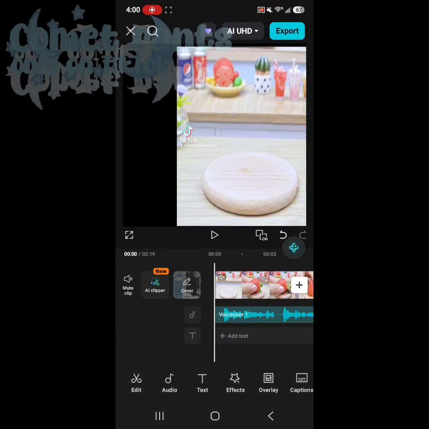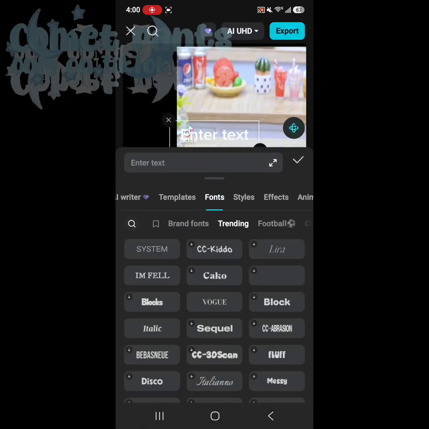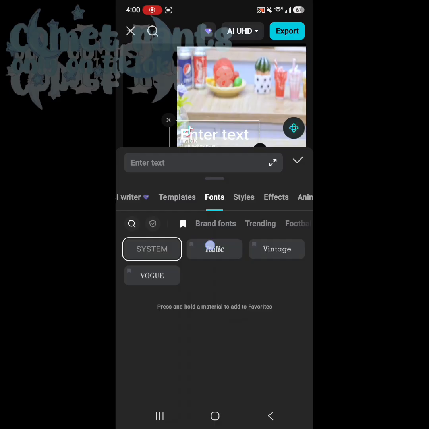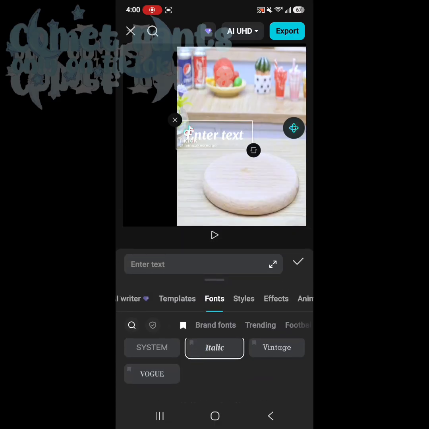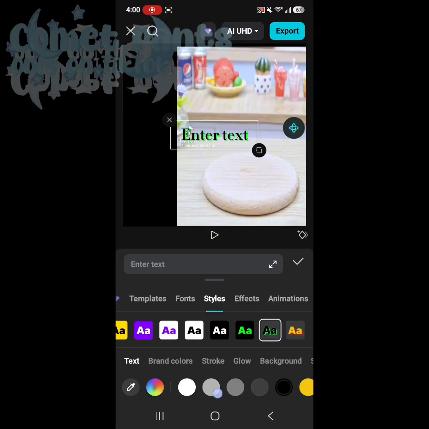Next, you are going to hit the little add text and you are going to listen to your recording and then say the text. You can use different fonts. I suggest Italic, Vintage, or Vogue. And then you can choose whichever little style you want. I personally usually do the one with the shadow. It just looks the best, but any of these is fine except for that glowing one. It can be more distracting to the viewers.